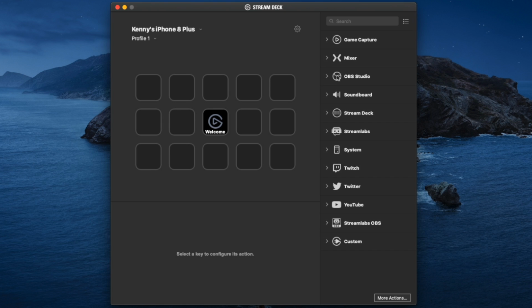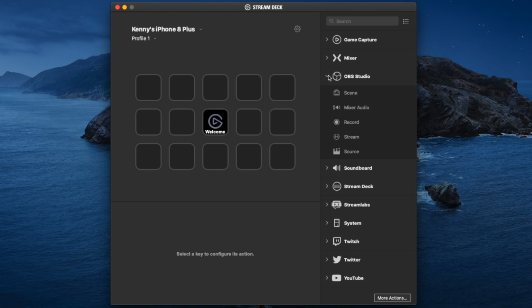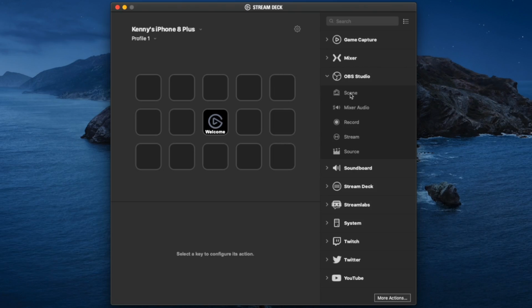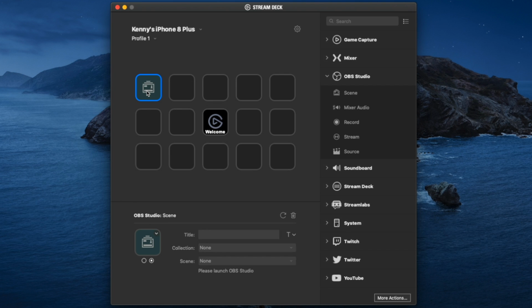So I'm gonna go here to the OBS Studio application plugin right here. And let's say I want to switch a scene. Instead of using my fingertips to try to find the scene within my OBS setup, how about we just have a button for it and make our lives a little bit easier? So all we have to do here is drag the scene onto one of the icons. So let's just go with that one.